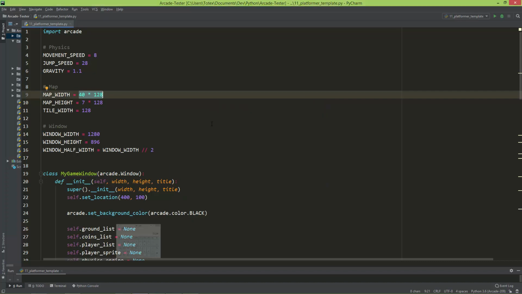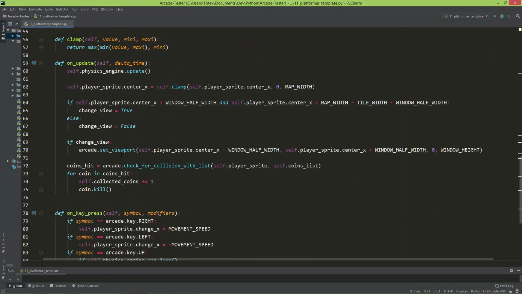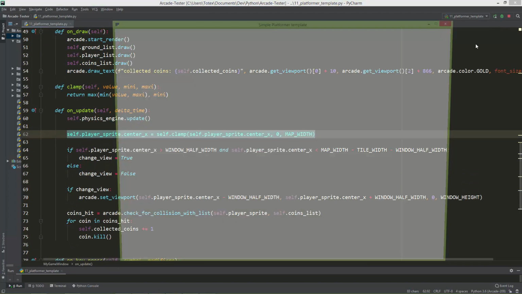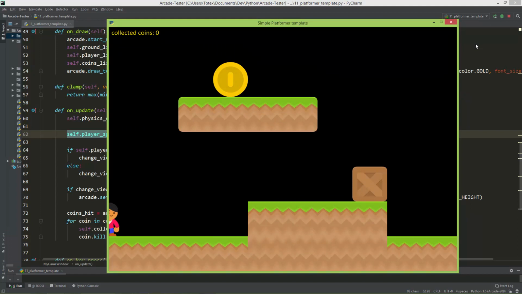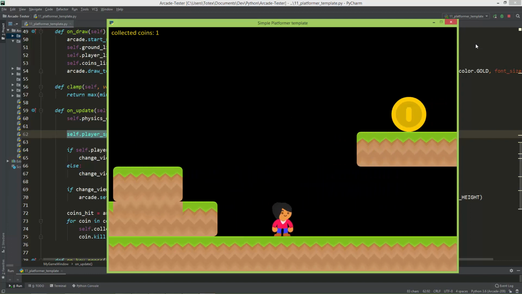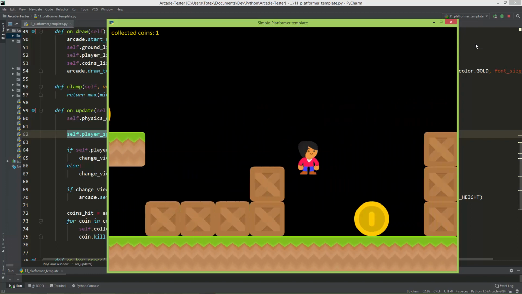5,120. And this clamp makes sure that the player never gets outside the map, so it just stops at the left edge, and also it stops at the right edge. Like here, the player will stop somewhere here in this position, thanks to this clamp.